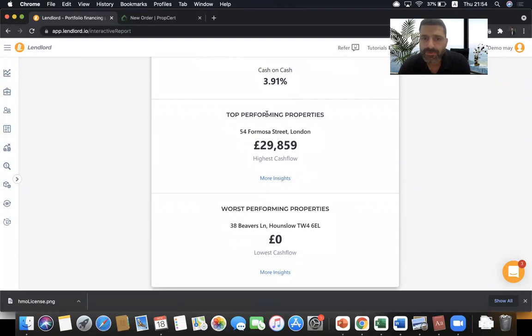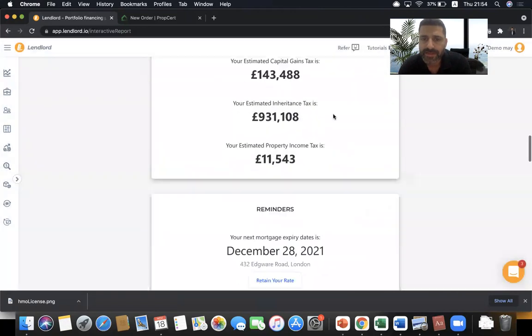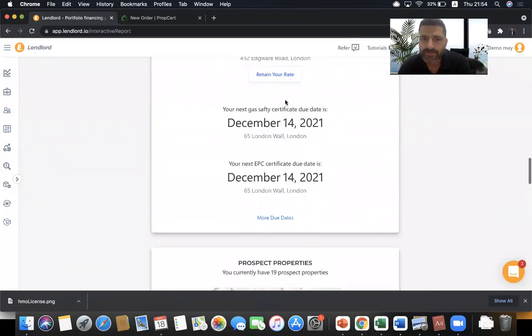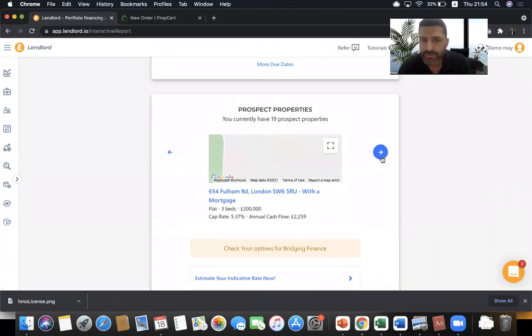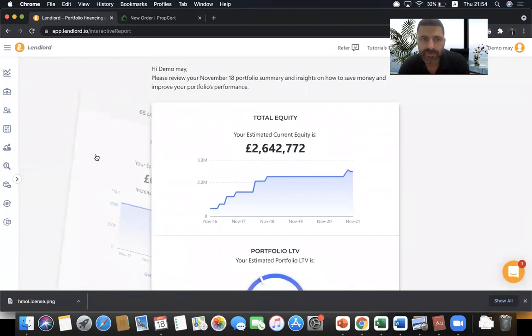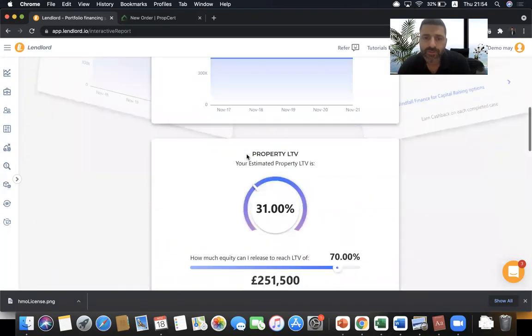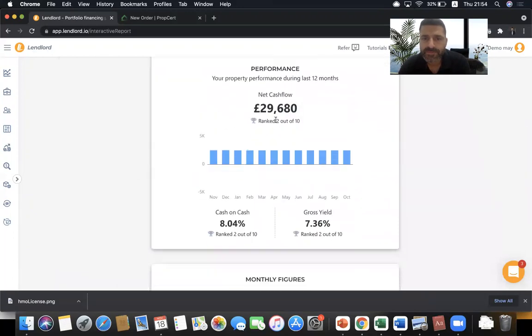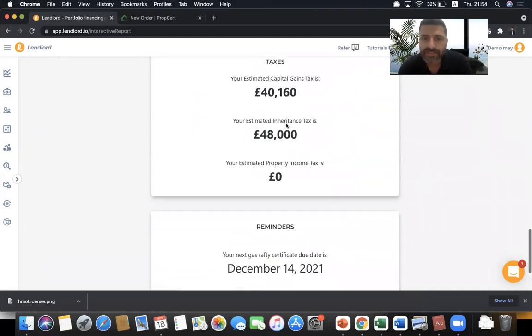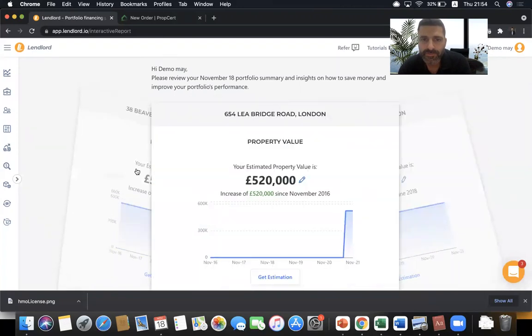with some insights about the top performing properties, the worst performing properties, some insights about taxes, and the next reminders for due dates. If you have prospect properties, you can review them here as well. And you can also go property by property by clicking on the property box in the background. On each property, you can see, for instance, in performance, the ranking of this property compared to the other properties. So this is a nice way to review your portfolio every week and just go property by property.